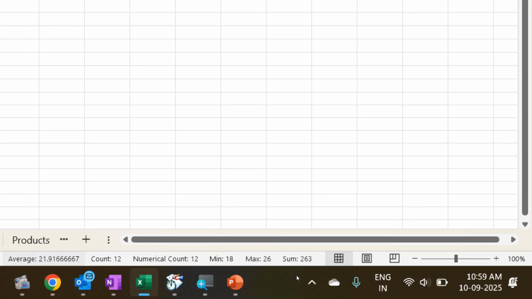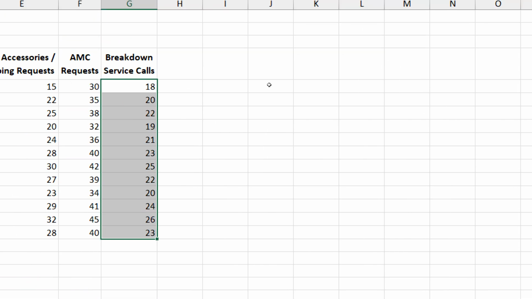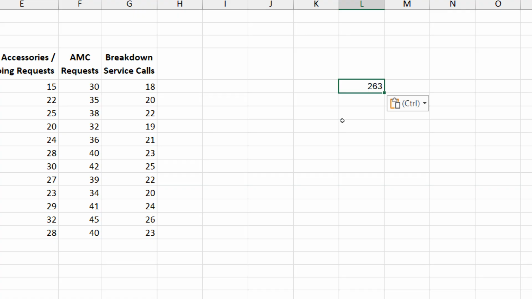Average, count, maximum, minimum, any formula. So I'll go to the sum here. Click on that sum. That's all. Go to any other cell, paste it with Control V. Yes, the sum value will get pasted.